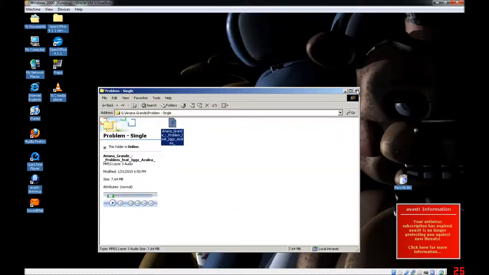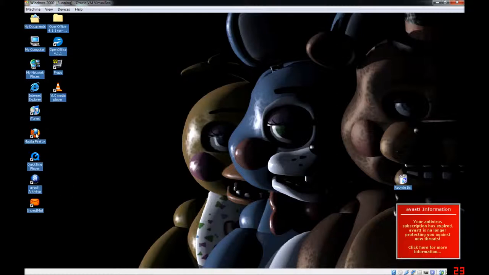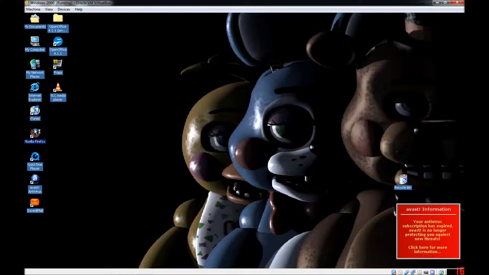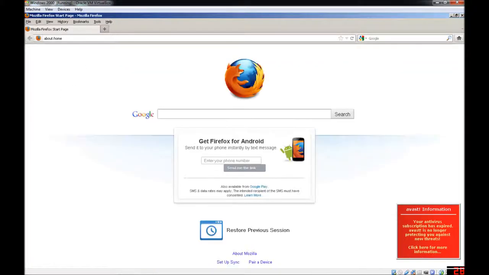There's that. What else we got here? We got Firefox, since there's no Chrome for this, which does work just fine. Now it's not faster than Chrome, but it works just fine.